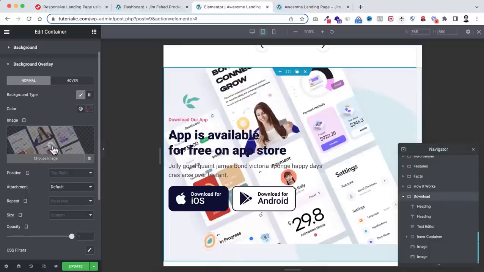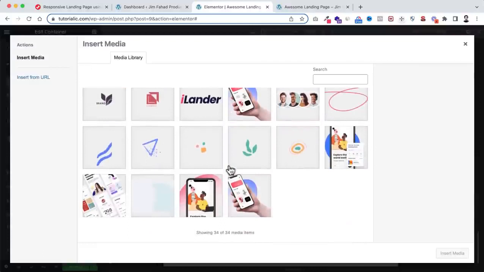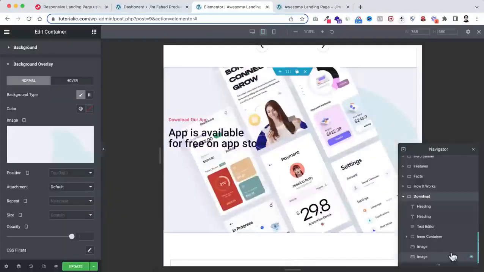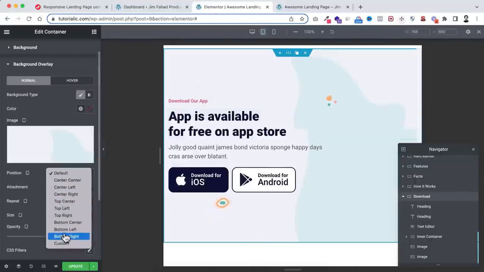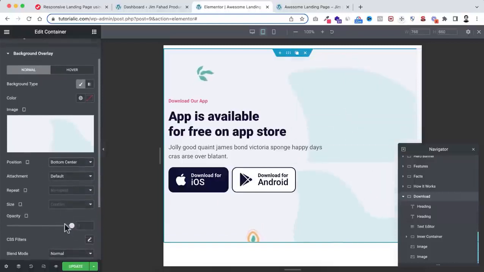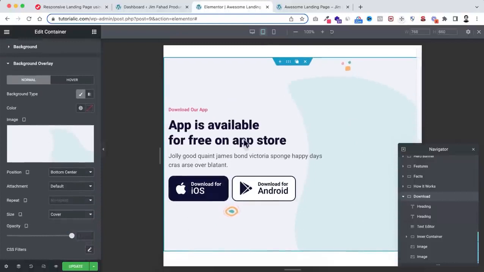So just click here on choose image. And the trick is I want to apply the same image that we have used as the main background image of this area. So that's basically this image. Now click on insert media. You see it's now looking much cleaner on the tablet view. Okay, so here I just want to do its positioning a little bit differently. So here I'm making its position bottom center. Here it is. And I'm making its size cover. So it's now looking great on tablet.